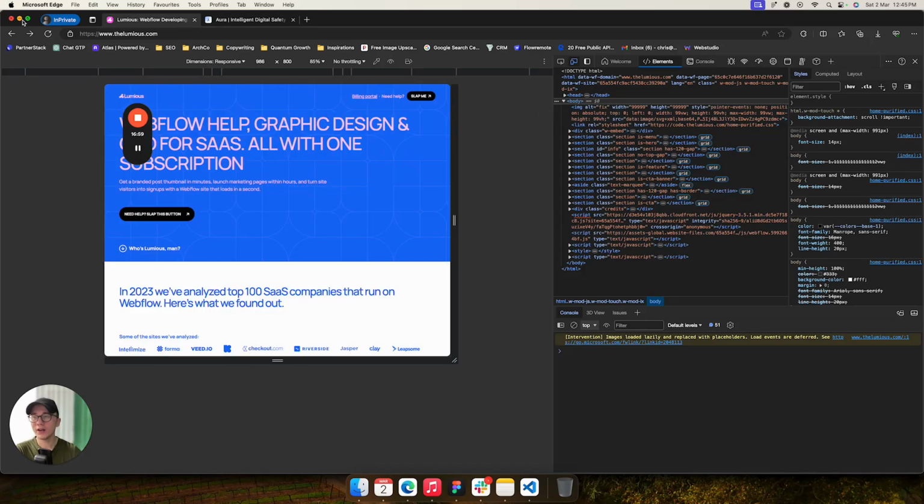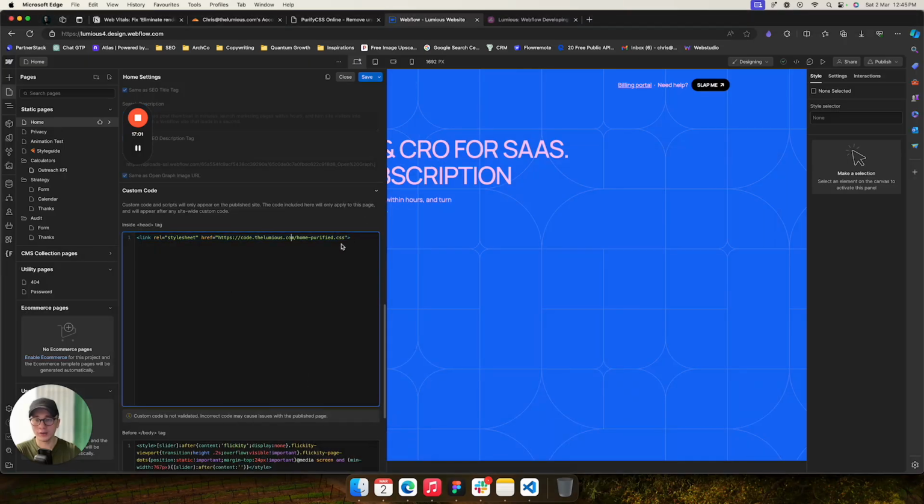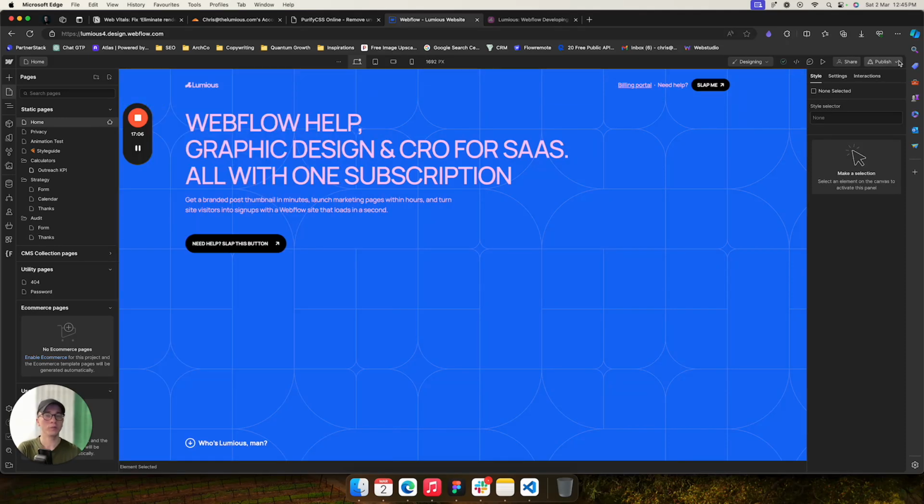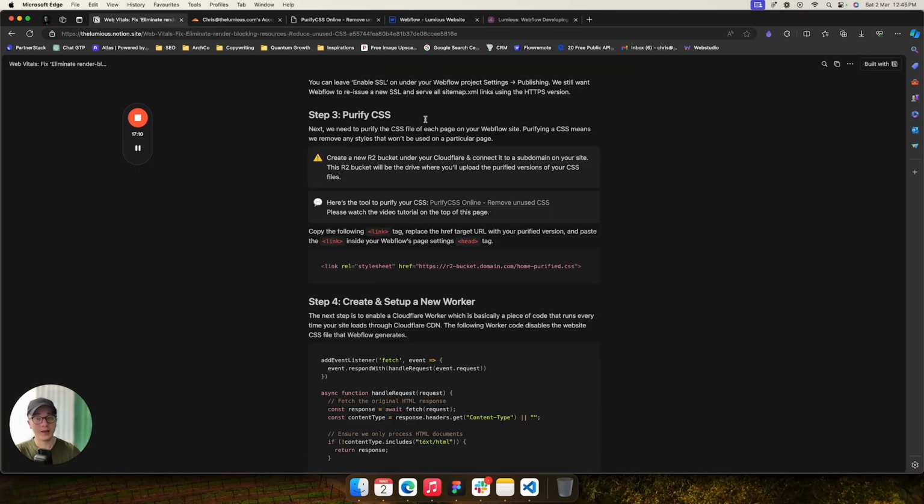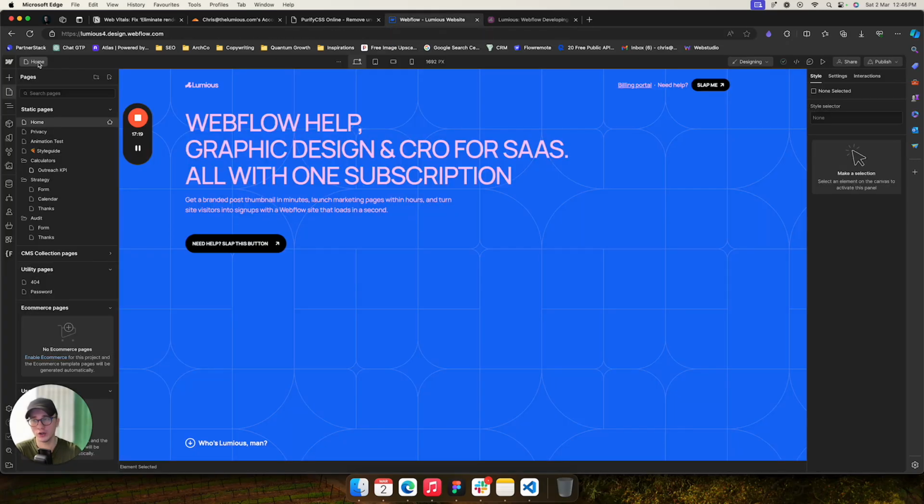Good. So once you do add your link to the purified version in the head, you just click save and you publish your changes. At this point, step number 3 is done. So let's see. One of the questions you might ask is, hey Chris, how about the CMS driven pages? Well, for CMS driven pages, you do exactly the same thing.